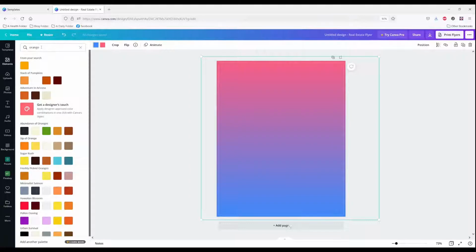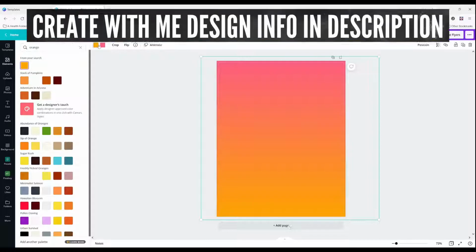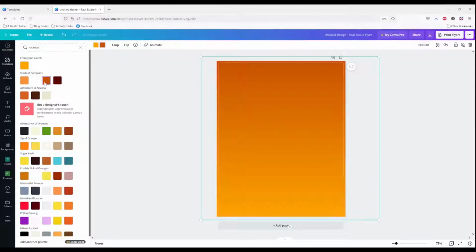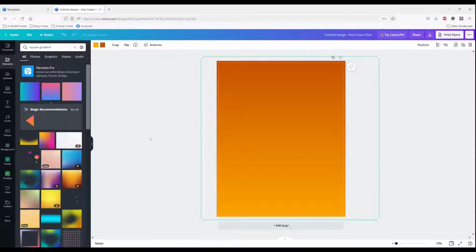And I've searched orange in a color, so for the blue one, I would like a lighter color. And for this color, let's try this darker. I think that looks pretty good.